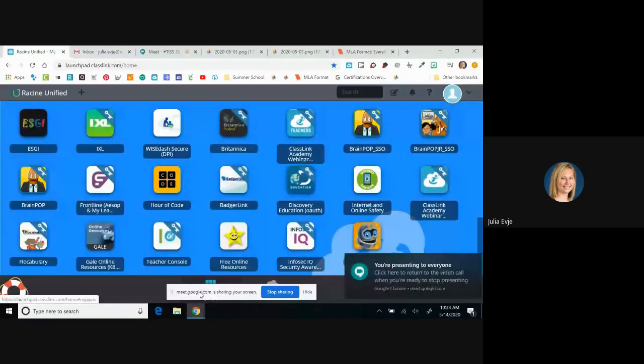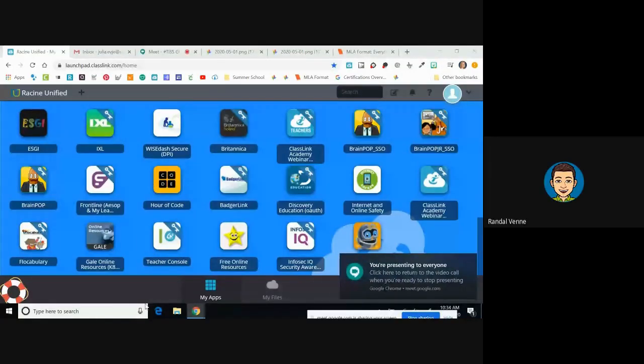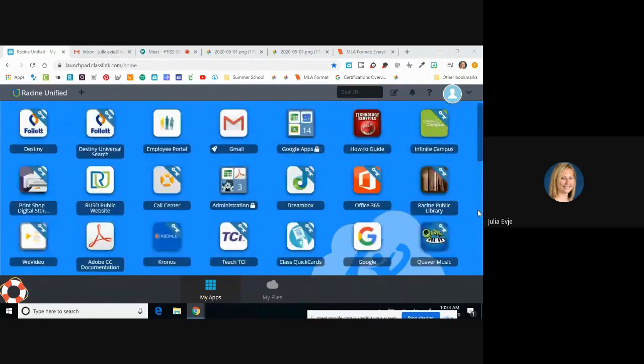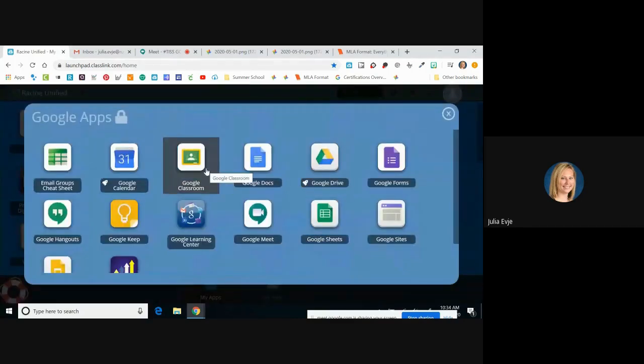So right now, I'm going to turn off my camera, and you are going to start seeing my screen. And the first thing that you're going to see is this blue ClassLink Launchpad. Can you just verify that, Randy? Yes, that's what I see. Perfect. So we encourage staff as well as students to always access Google Classroom from this blue ClassLink Launchpad. And to do that, you're going to go to Google Apps and then find Google Classroom.